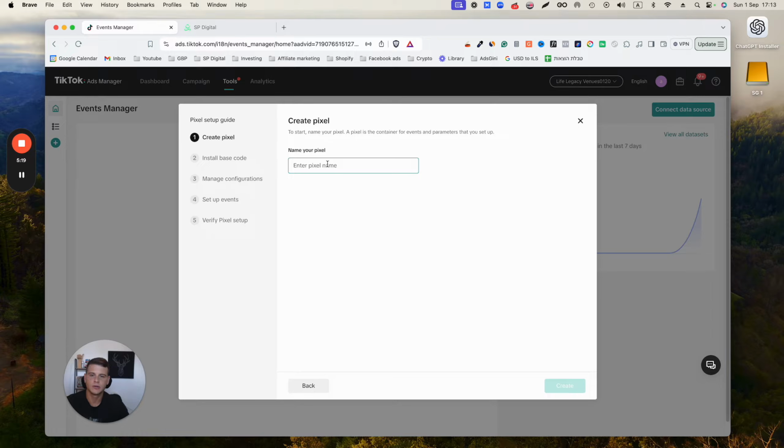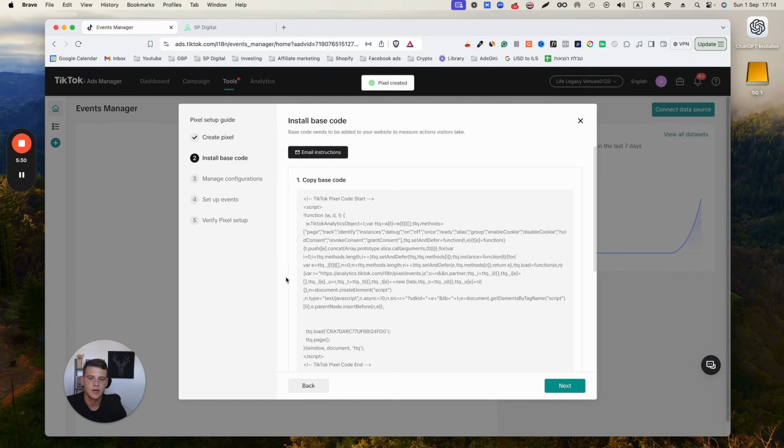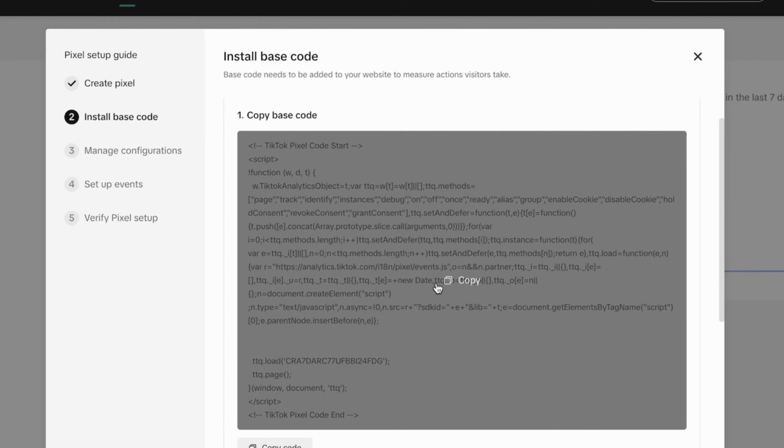Now here we're simply going to name our pixel. Let's do YouTube demo and hit create. All right, so now our pixel has been created and we need to install it on our funnel. So let's copy this code over here, click copy.